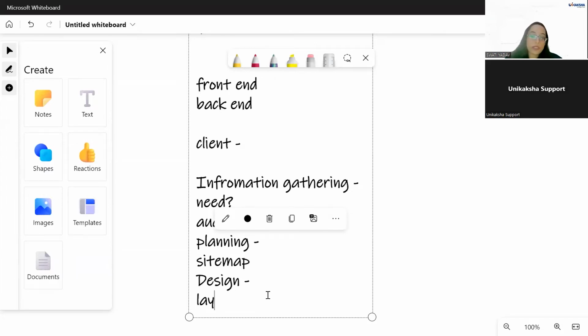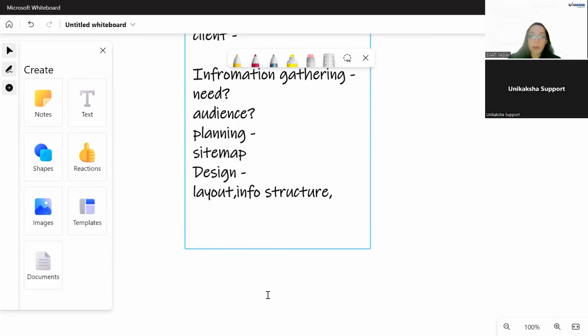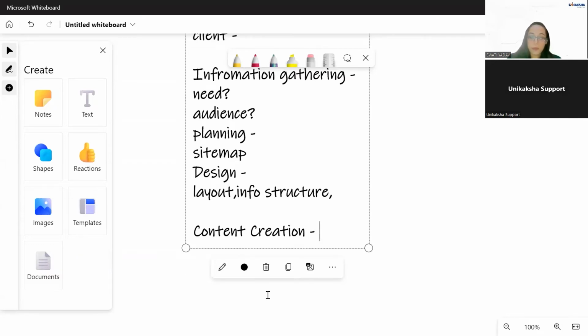You are going to work on the layout, how it's going to look, what will be the information structure, okay, and maybe the aesthetic direction to guide the rest of the web development project. The next part which comes over here is the content creation in your design, in your website or in your web app. Okay, next is your content creation that you need to do.